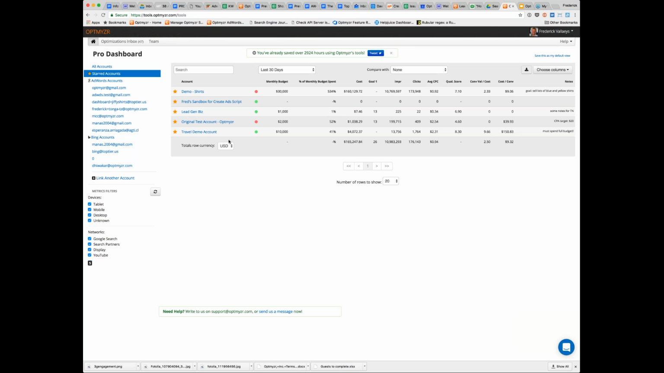What's interesting for teams here is that as each team member has their own login, they can all have their own default view of this dashboard. If they click this little link up here, save this as my default view, whatever custom columns the team is looking at will be enabled here. And if you're on one of the pro plans, you can also put in notes and tags.